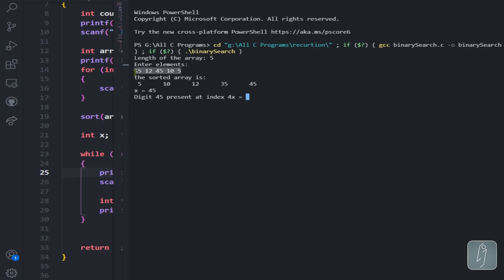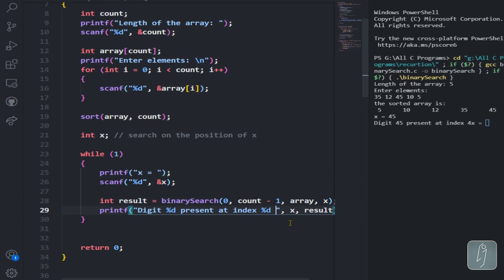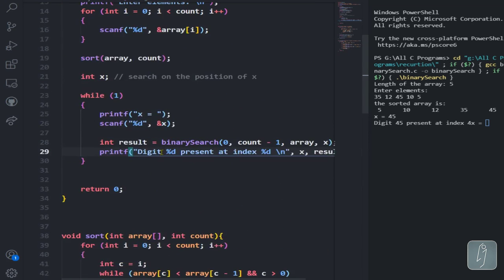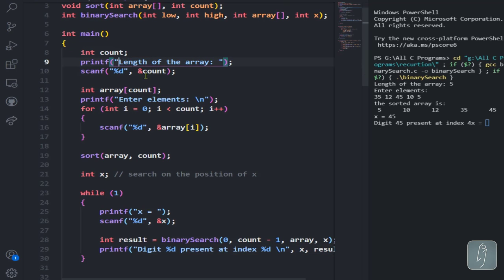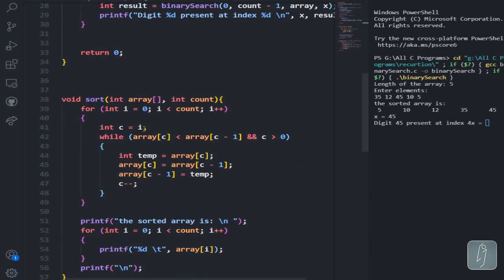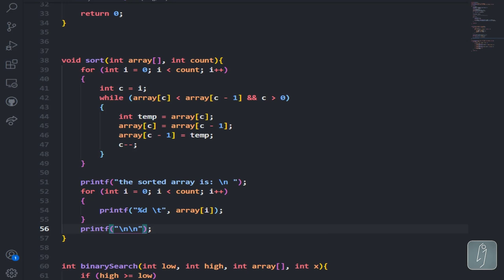So let me do something. I'll jump to here to print a new line after index 4 to have that cool structure. I'm sorry. So let me jump here and do a new line. And here, after the length of array, I'm going to print a line. And here also I'm going to print another line. Okay, I'll run it again.